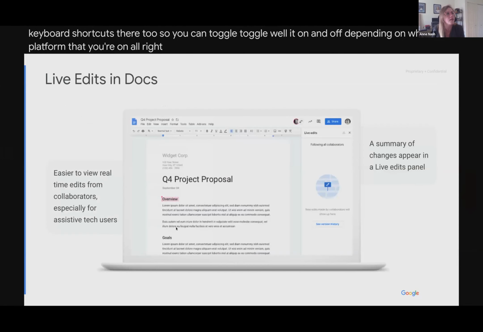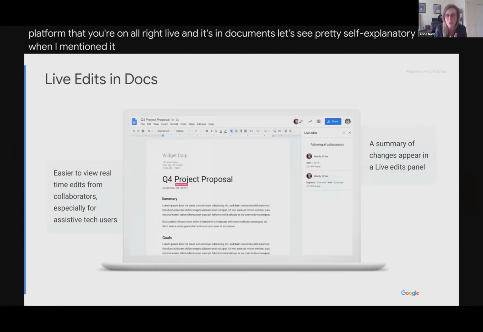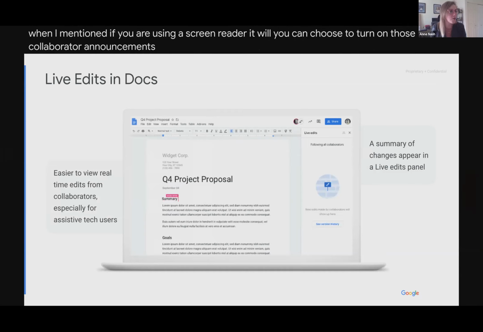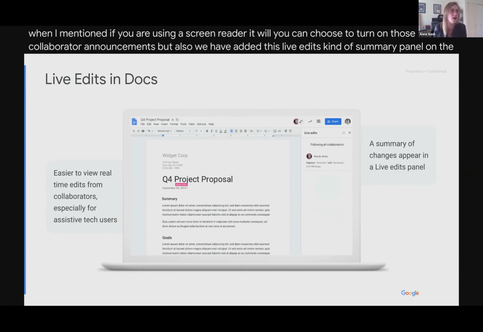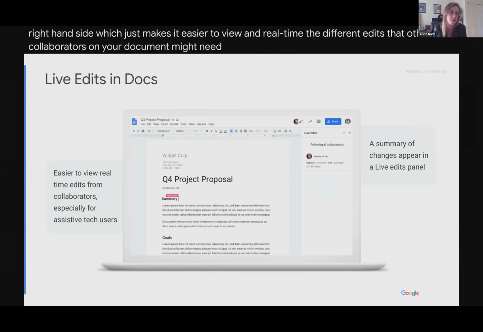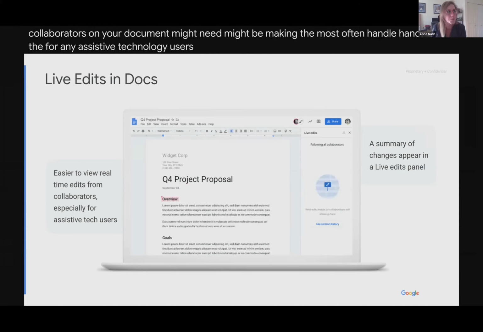All right, live edits in documents. Pretty self-explanatory, but like I mentioned, if you are using a screen reader, you can choose to turn on those collaborator announcements. But also, we have added this live edits summary panel on the right-hand side, which just makes it easier to view in real time the different edits that other collaborators on your document might be making. So definitely it comes in handy most often for any assistive technology users. So that's the live edits panel.